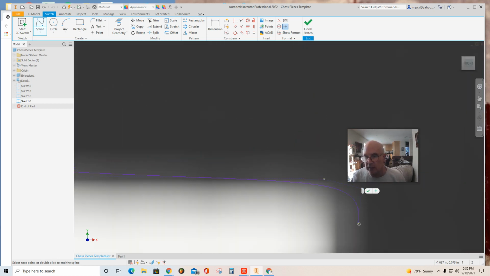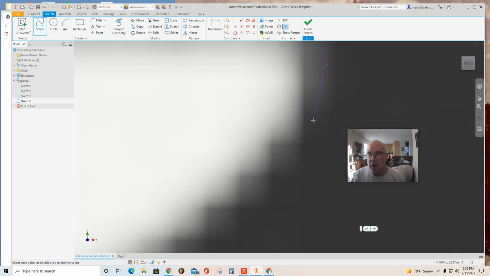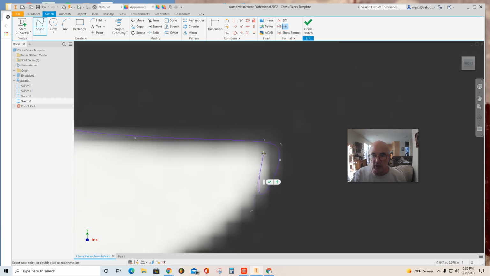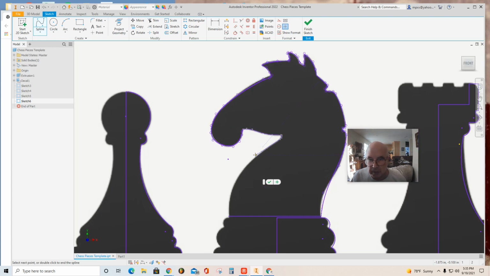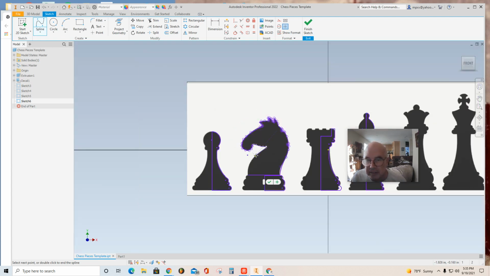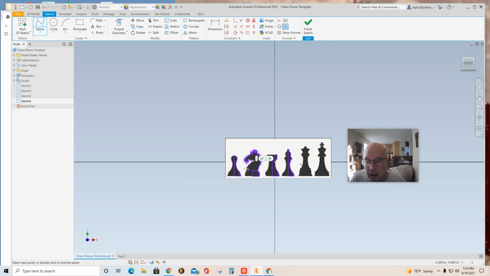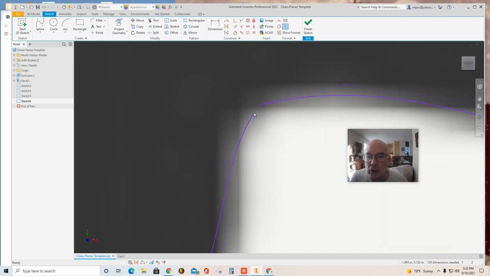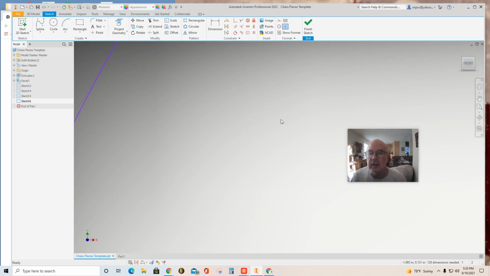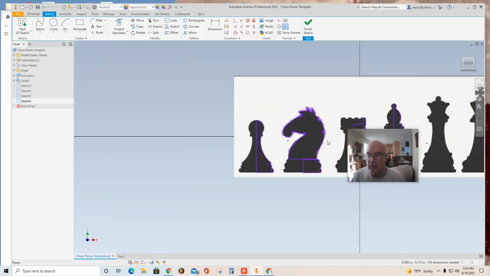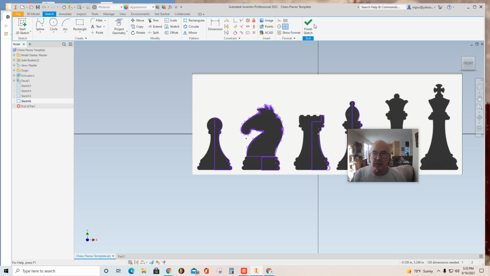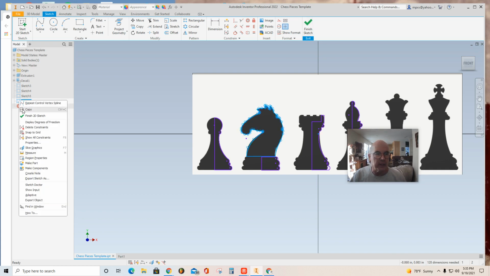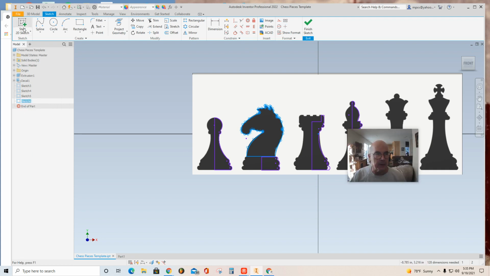Demonstrate this. See, if I click very close together, I get a tight curve. Just using my mouse wheel and my left. And check. Now you've got to make sure that every single point is connected to every other point. All right. So now that I have this, I can right click on that profile that I just drew and copy it.